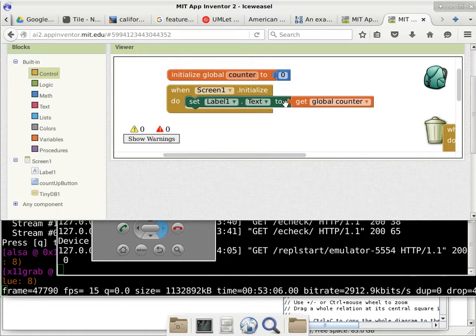So this way, I don't want to set label1.text to get global counter anymore, because the first thing I want to do to initialize the counter is not to put a 0 into it. Okay, when the application starts, I want to retrieve the value that I have saved into tinydb1, so that I can put that value back into counter. Is that making any sense?